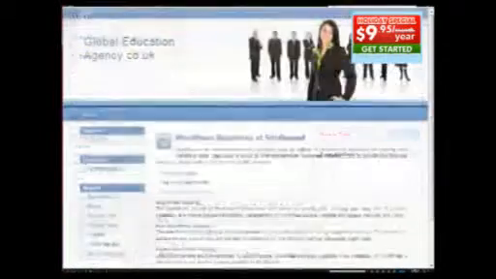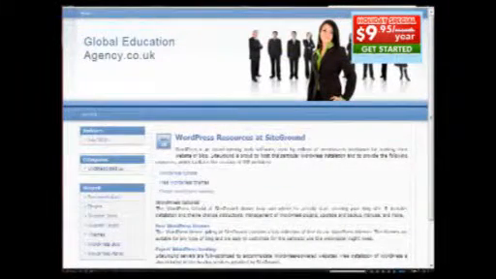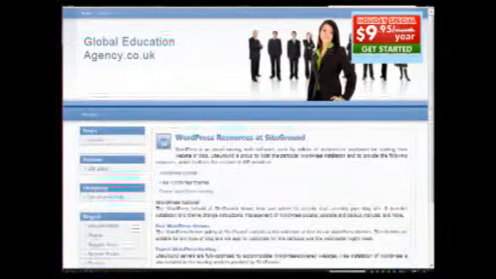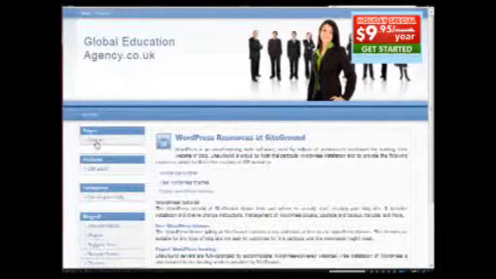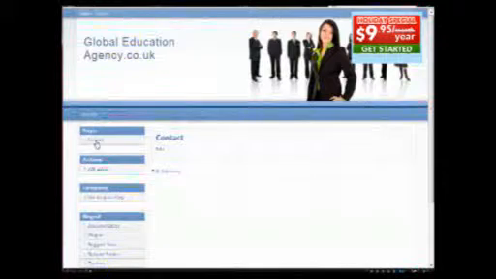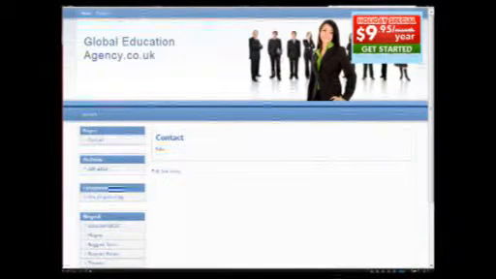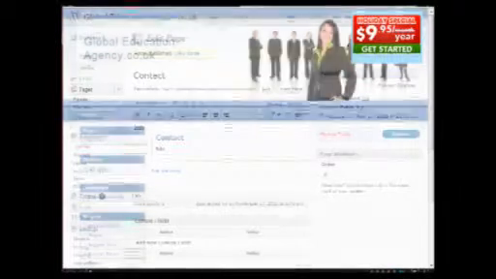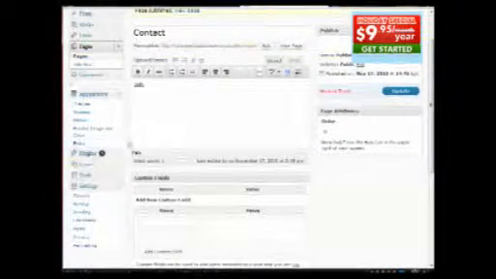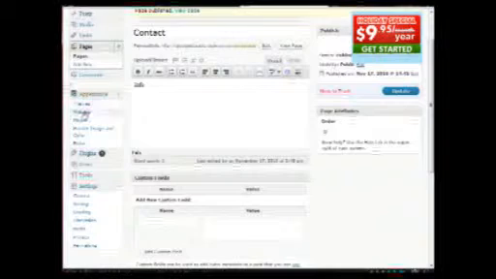And then when I go to my website, refresh it again, F5. See, we've got a new page in there, contact. Click on that, and the domain name is globaleducationagency.co.uk/contact.